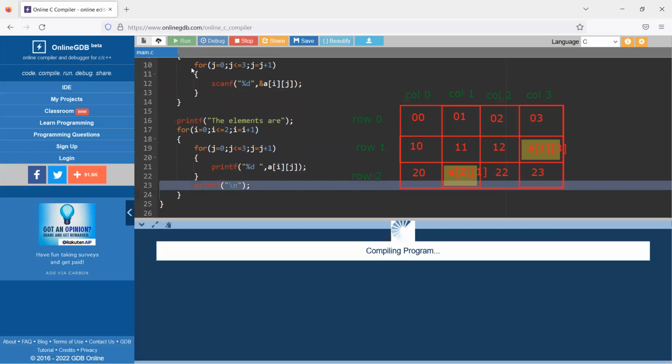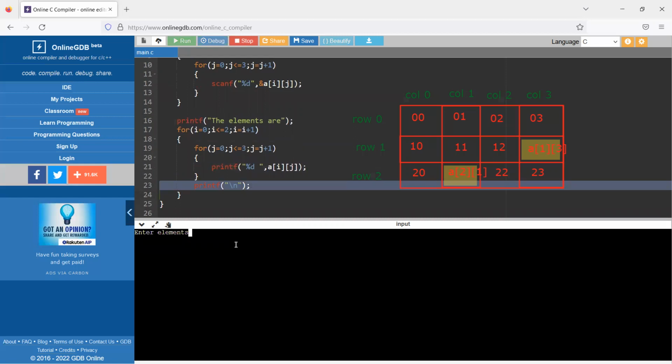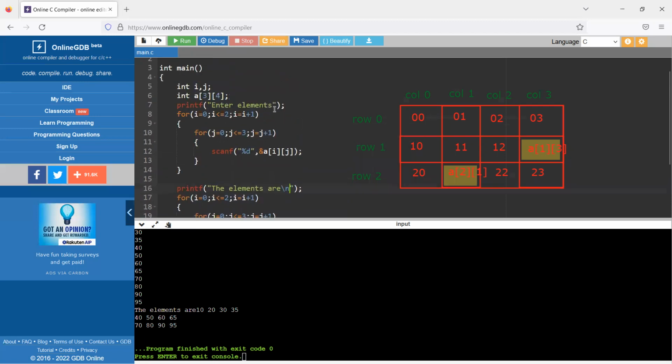So let me show you how it behaves. So enter elements. So I will say, okay, enter elements 10, 20, 30, suppose 35, 40, 50, 60, 65, 70, 80, 90, and 95. If I run that, you can see the elements are 10, 20, 30, 35, 40, 50, 60, 65, kind of that. Let me put an enter here, just to give a new line, just to print everything in a new line.